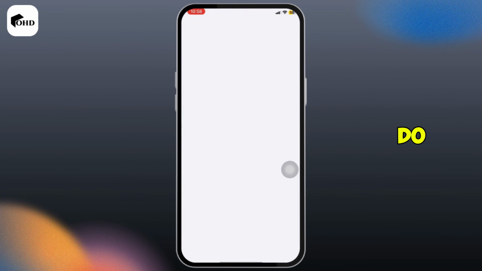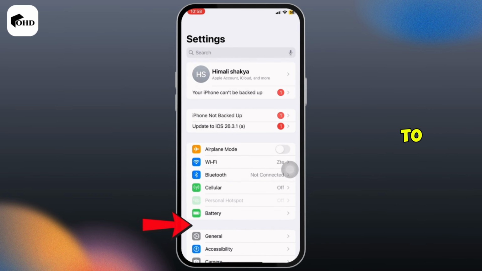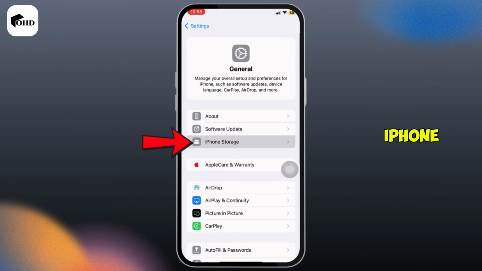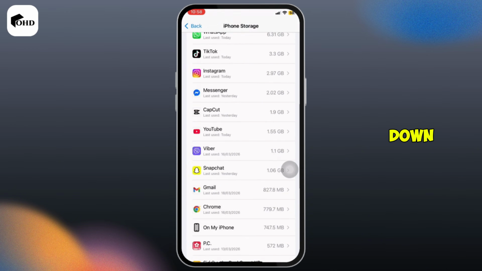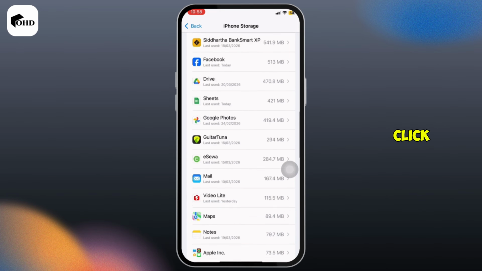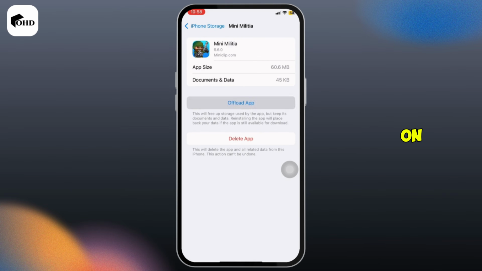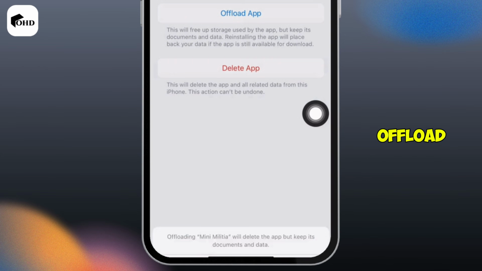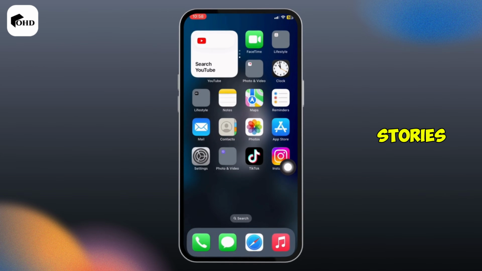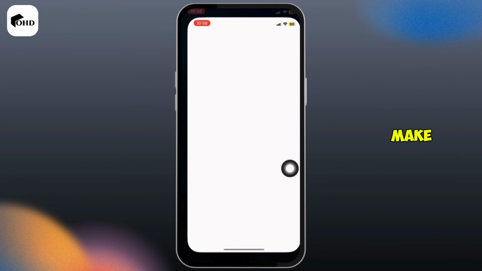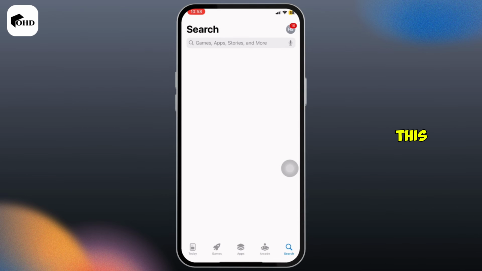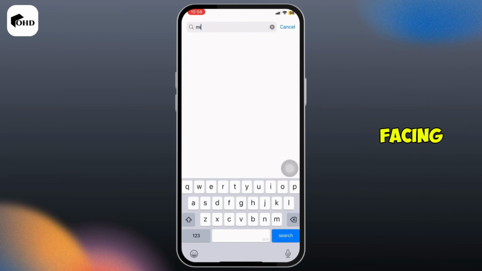Our next thing you want to do is move into settings and head over to general. Move into iPhone storage. Once you're on this page, scroll down and search for Mini Militia and then click on it. Tap on Offload app, then once again click on Offload app. It will clear the cache and the storage of the application. It will also remove all of the unwanted bugs and make your application run smoothly. This should also fix the issue that you have been facing.